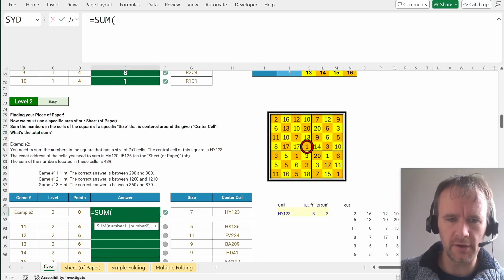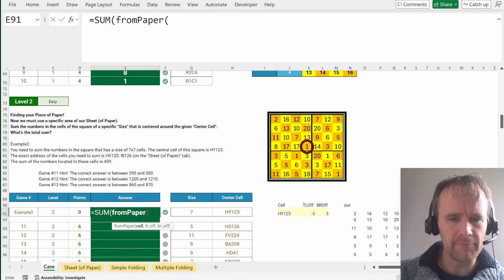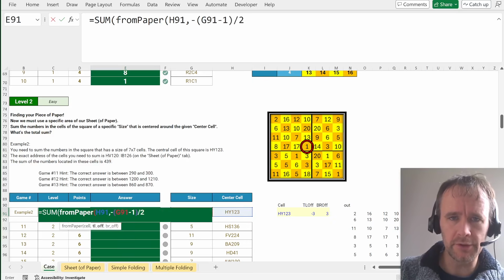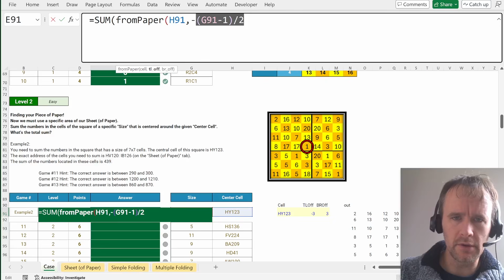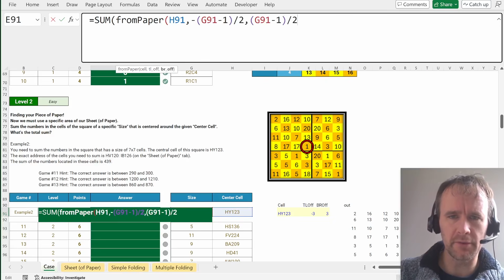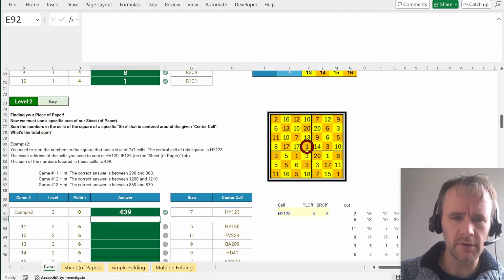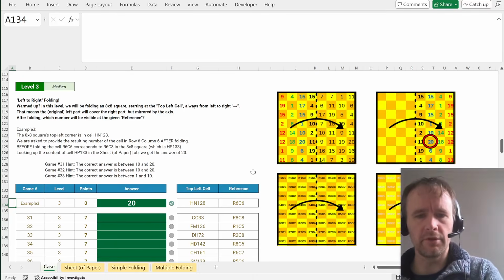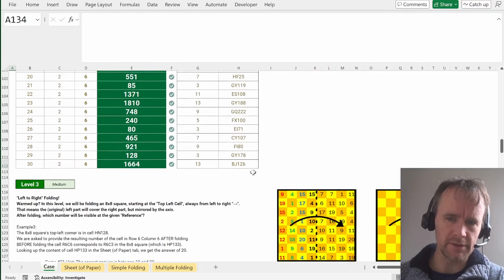So we're going to say sum of from paper, this cell, and the row offset is going to be this -1/2 for the top corner, and then the same thing but with a positive sign for the bottom corner. We sum that up, that's 439, all good. So now we have to do the folds, and then we're basically good to go.